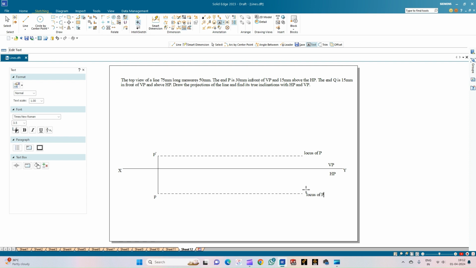Now he also tells that the end Q is 15 in front of VP and above HP. So he has not given the end distance, that is the distance between the end projectors, that is P and Q. But however, we do know the details of its true length, that is 75. So with this data, we shall see how to do the projection of the line.